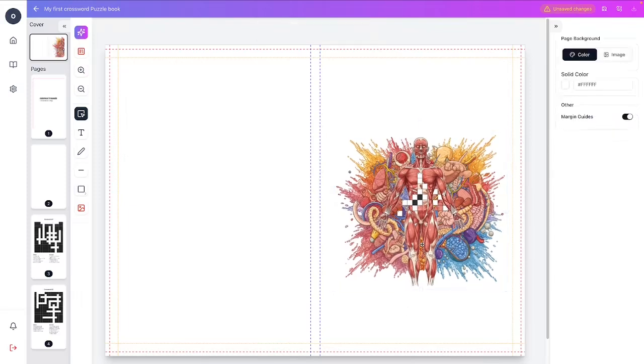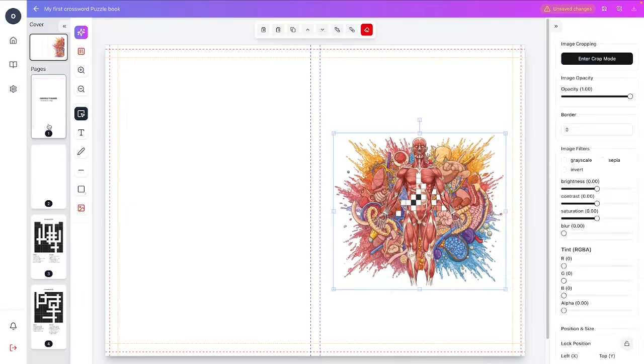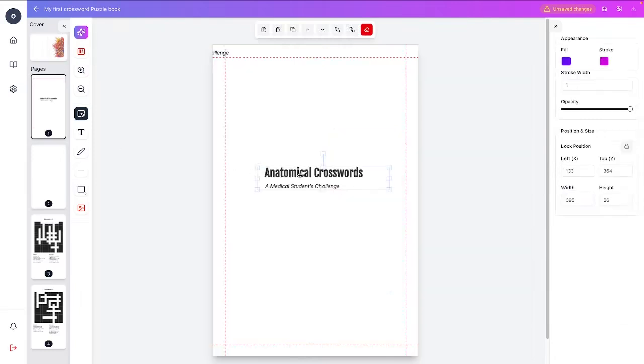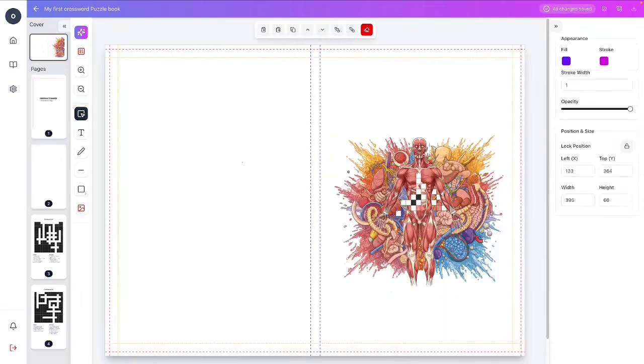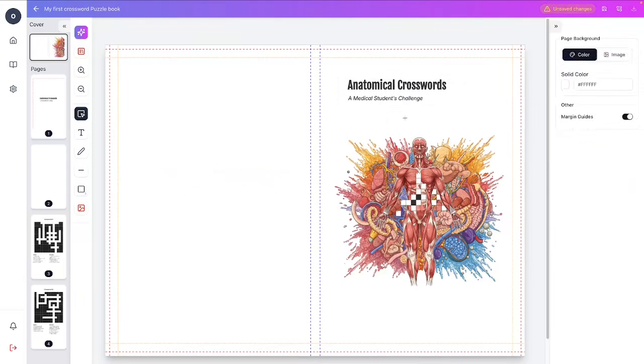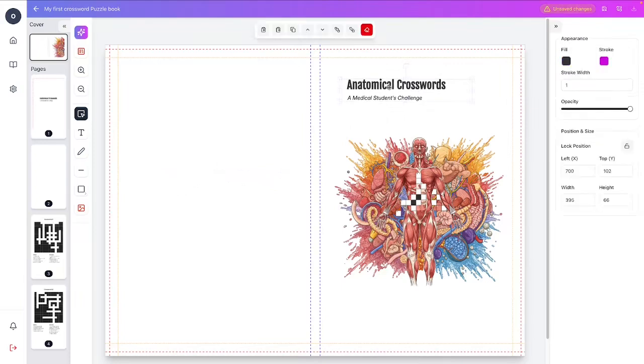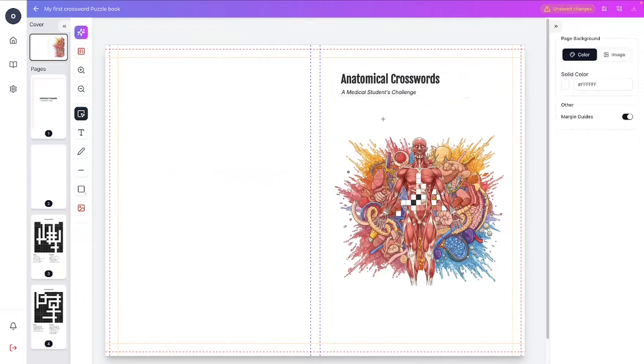And then what I can do is go ahead to my title page, and I'm going to copy this and add it to the cover here. I think this looks good so far. And then what we can do is probably add some elements to the page.